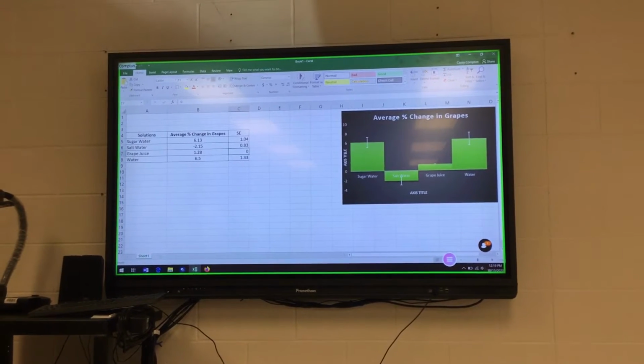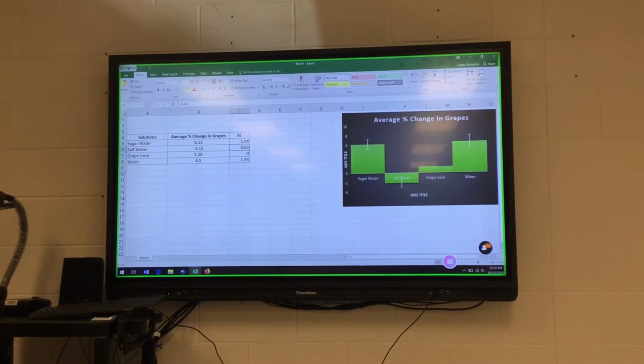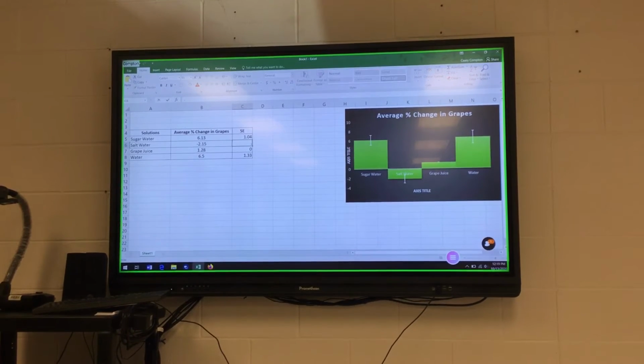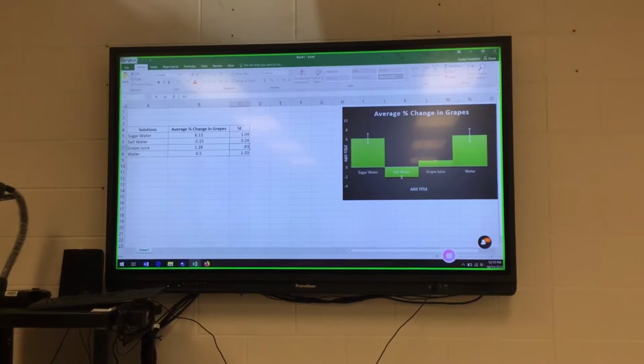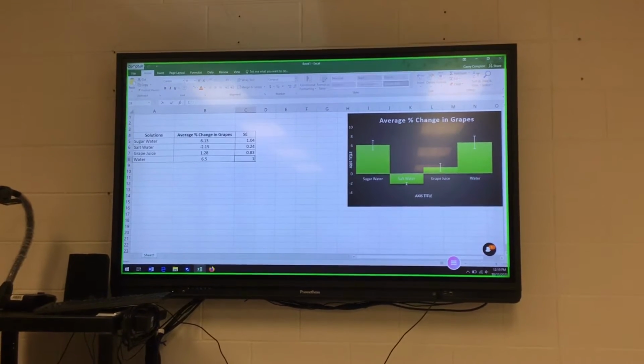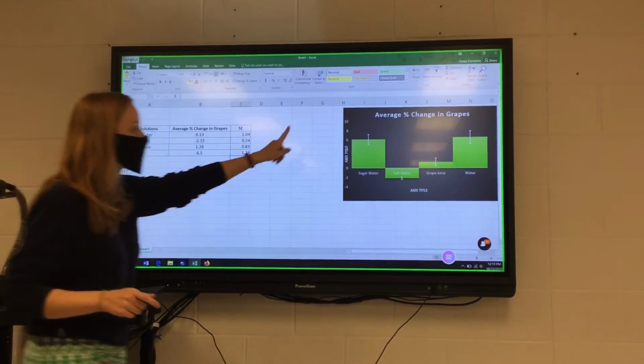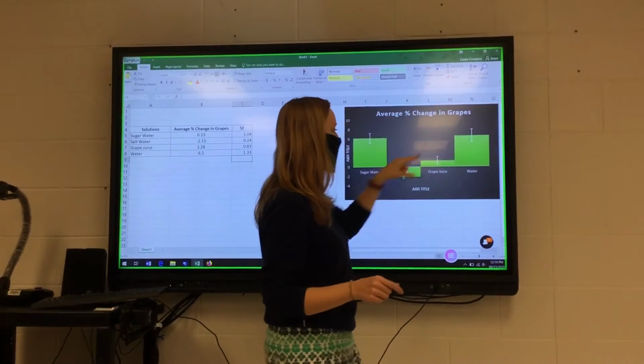I gave you grape, because it's not in the same order. For salt, it's 0.24. 0.83. And water? 1.33. Okay, so you saw, as I plugged this in, these changed, and you saw even the error bars change.